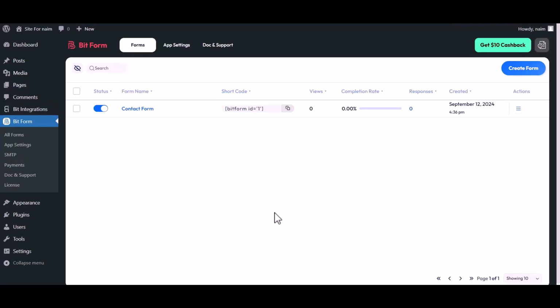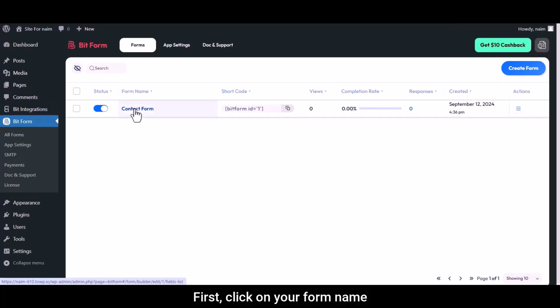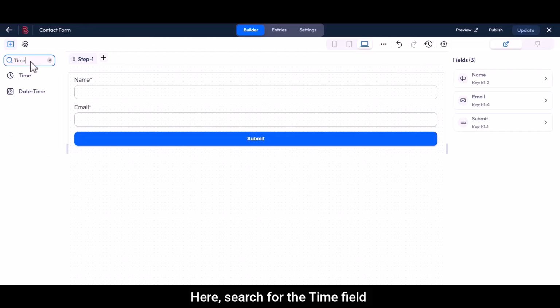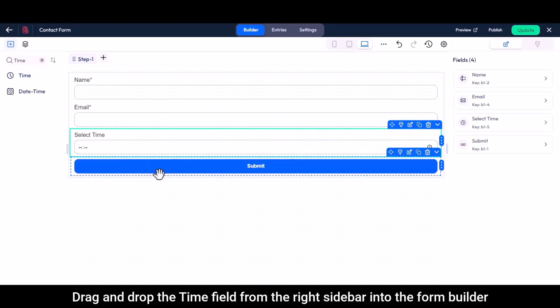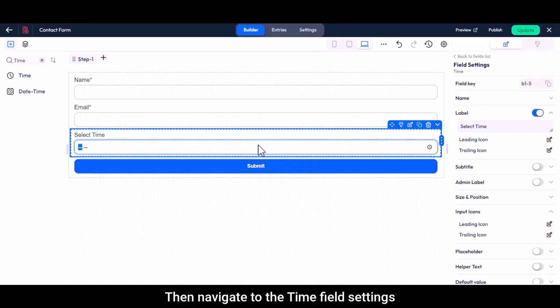Let's begin. First, click on your form name. Here, search for the time field. Drag and drop the time field from the right sidebar into the form builder. Then navigate to the time field settings.